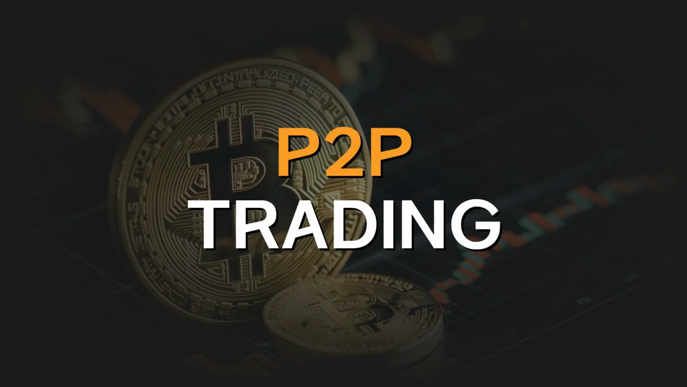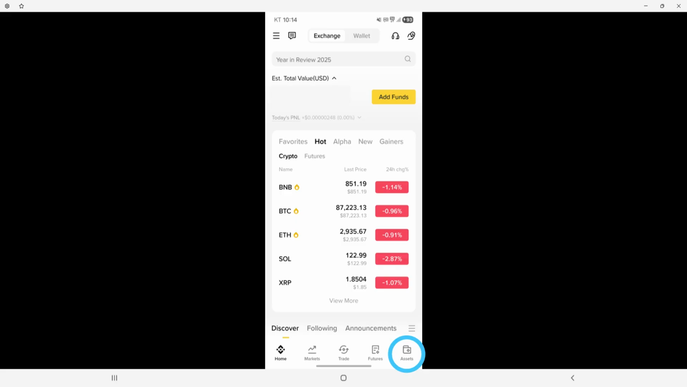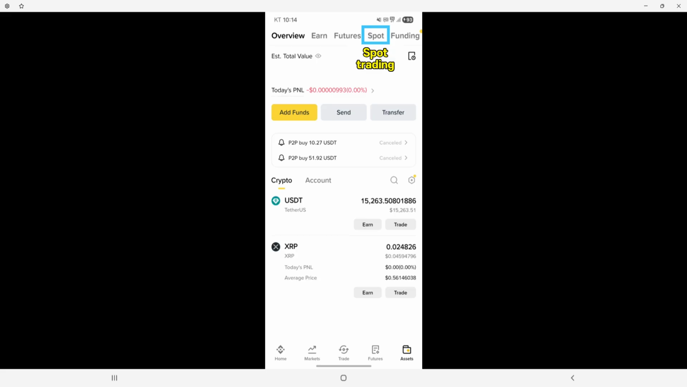Second, we will now take a detailed look at how to deposit funds through the peer-to-peer transaction method. Tap the Assets icon located at the bottom right corner of your screen. The Spot wallet is mainly used for deposits, withdrawals, and spot trading activities. In contrast, the Futures wallet is specifically used for futures trading only. From the available wallet options, choose the Spot wallet.